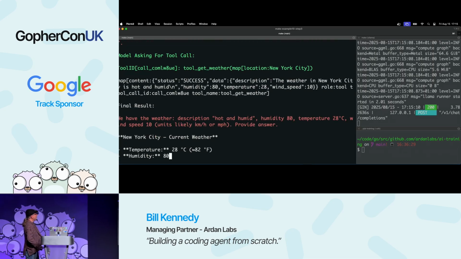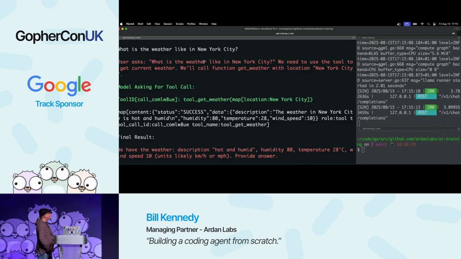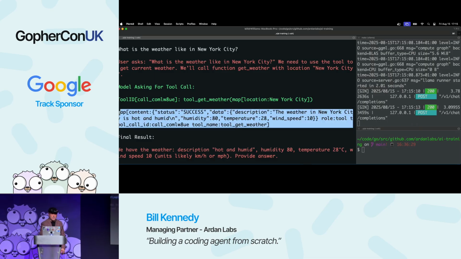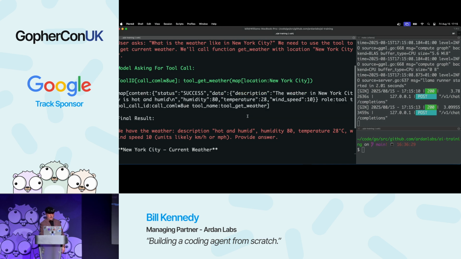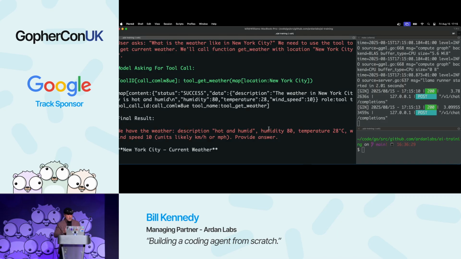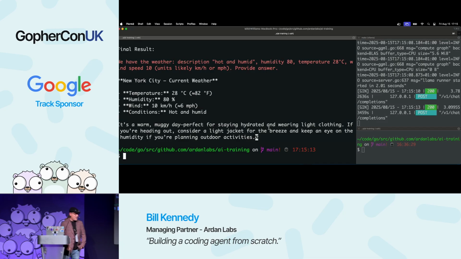All right, so look at all the things. I'll scroll back up. So there's the reasoning. And then you could see here that the model asked for a tool call. And it said, I think you should call tool get weather. And I think that should be your location. And here's your tool ID. Now, this is what I sent back to the model as part of the conversation. I said, hey, there was a successful tool call with this ID. And under the data here, here's everything that you got. And the model came back and said, oh, look, we've got a weather description. And then it gave me that answer.